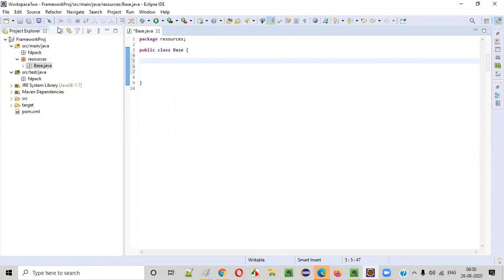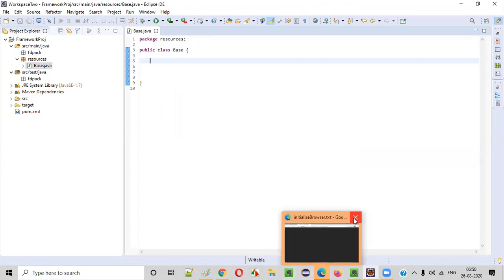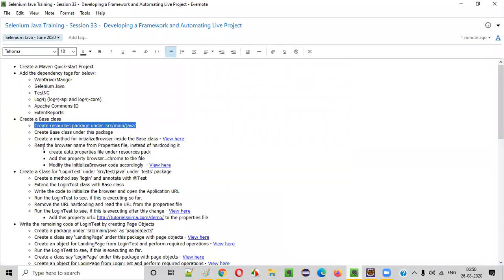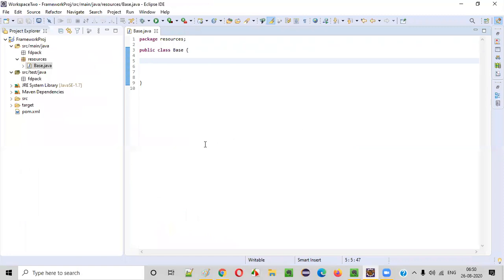Inside this base class, we are going to create a method, guys. I'll tell you what that method is. We'll create a method to initialize the browser inside the base class. You can say initialize browser or initialize driver, whatever you feel. So public void initializeDriver. You can name it anything here.